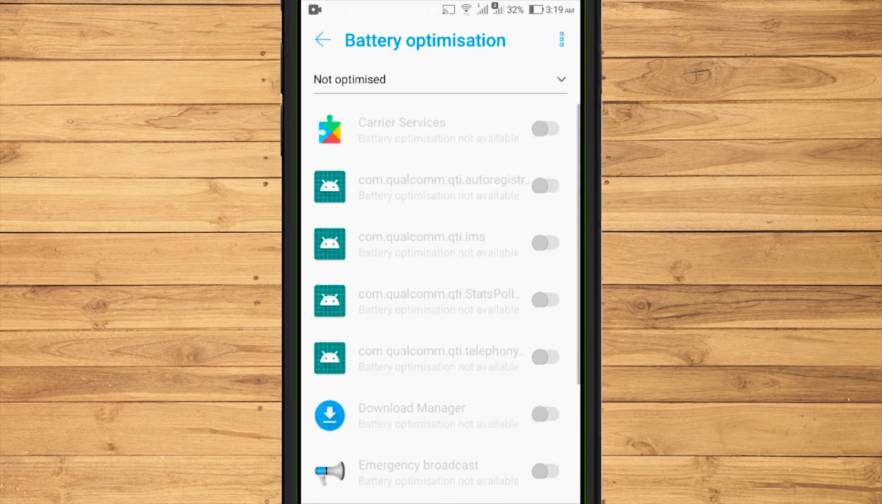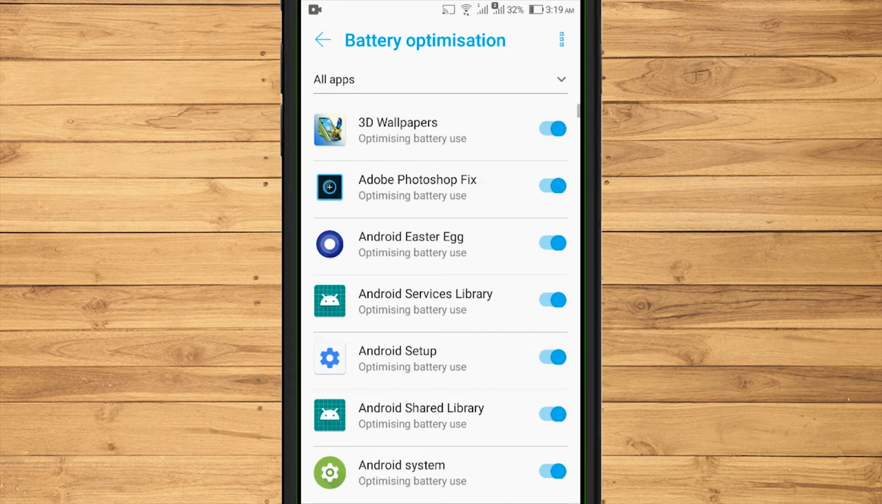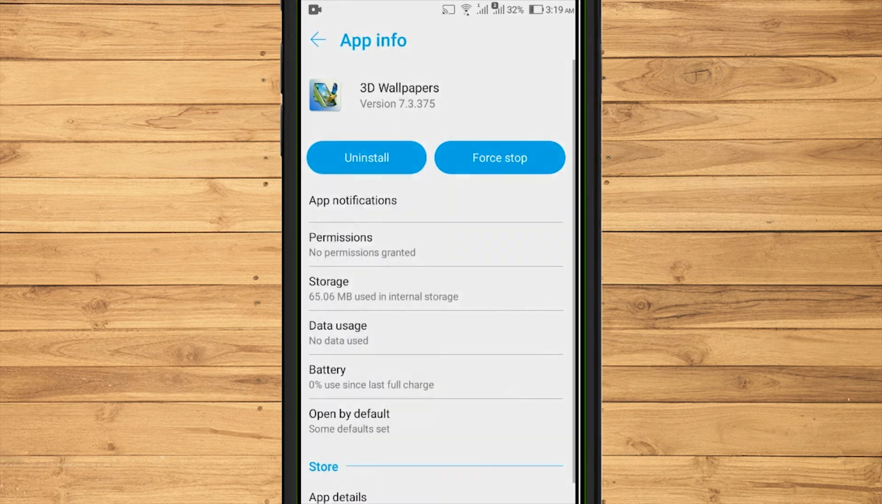To bring up the battery settings of the Parallax 3D Wallpaper application, change the Not Optimized option to All Apps. Then disable the Battery Optimization feature for the Parallax Wallpaper 3D app. If it has been disabled, return to the application view.